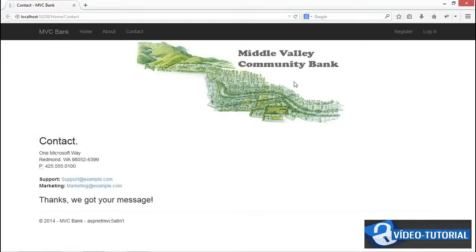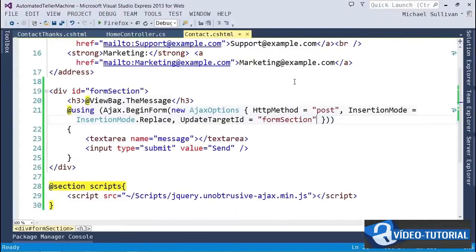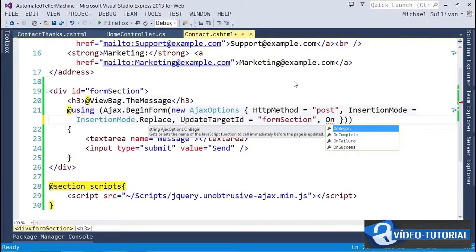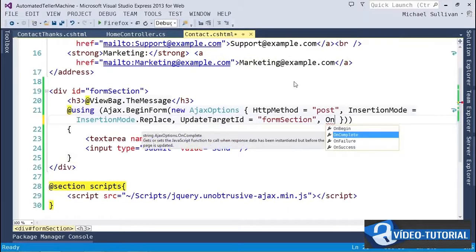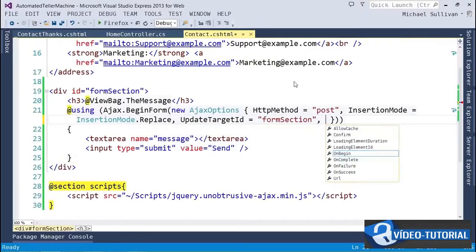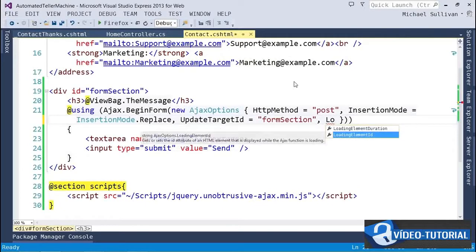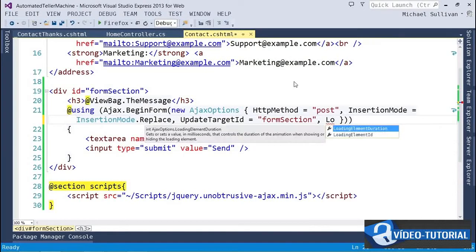There are ways to do this with the Microsoft Ajax library. For example, we can display a progress icon in an onBegin JavaScript function and hide it in an onComplete. You can even set a loading element ID and a duration to accomplish this. However, these methods can sometimes be tricky and provide less flexibility. In the next video, we'll look at a different approach to partial page updates that gives us a lot more control.